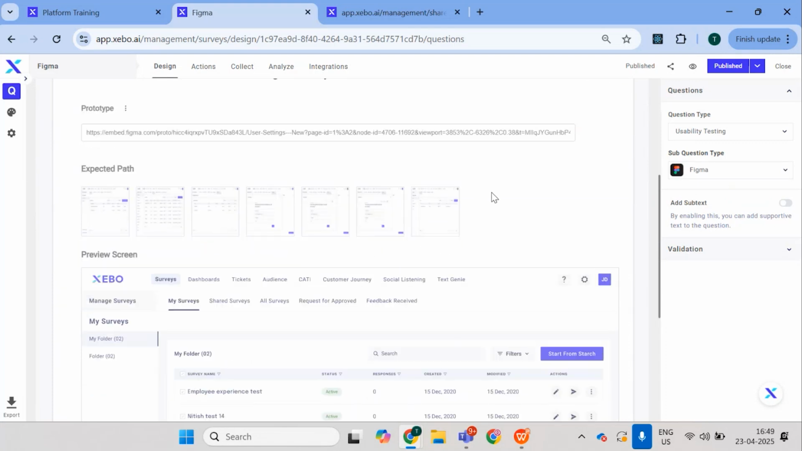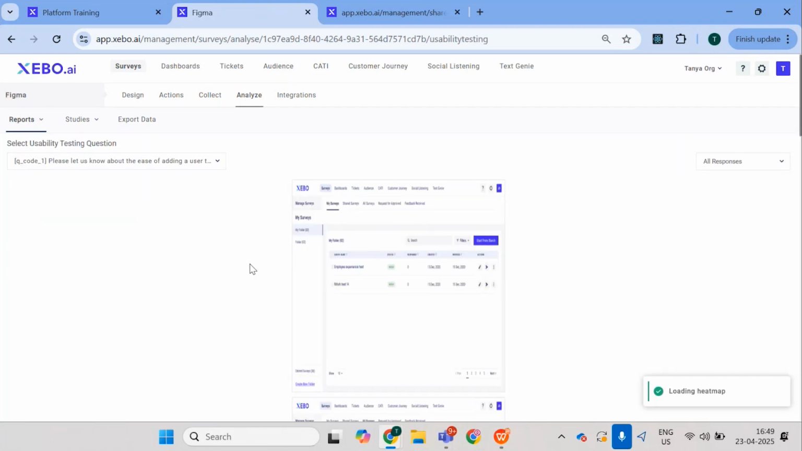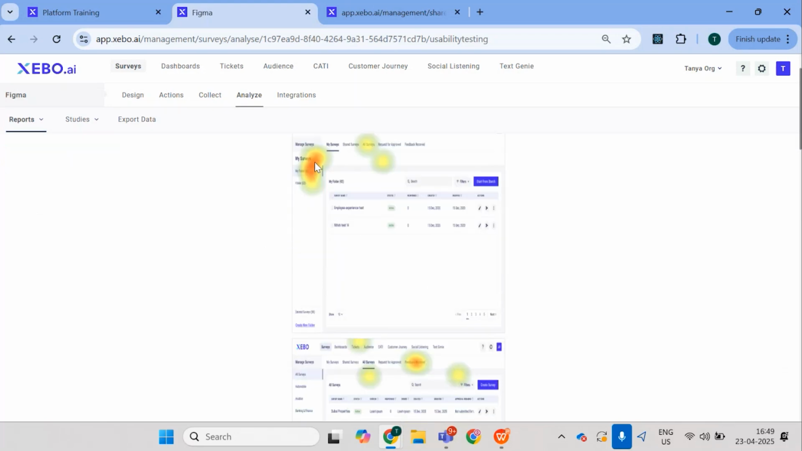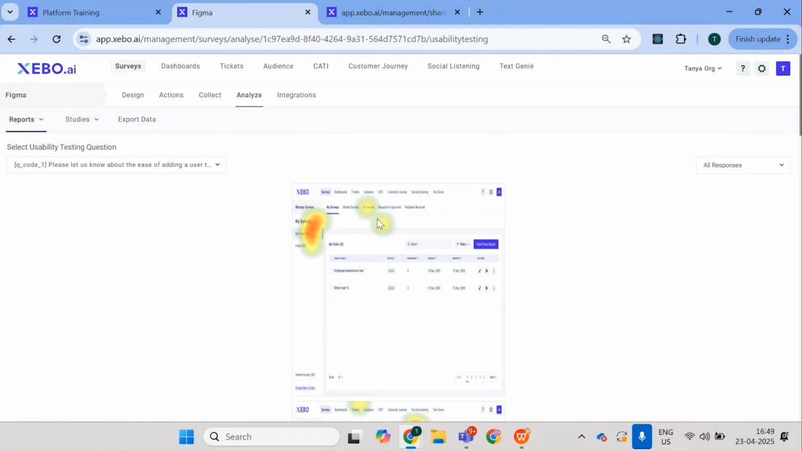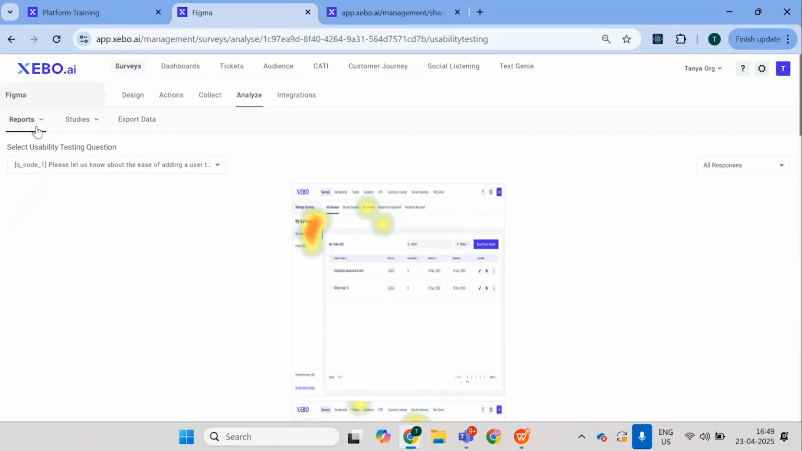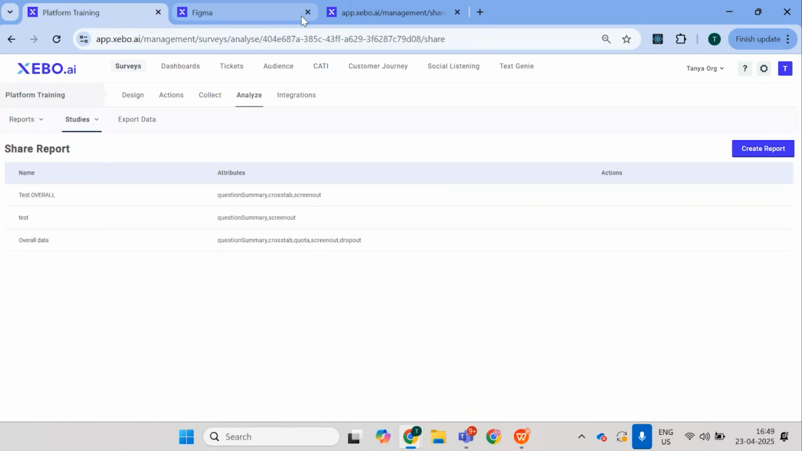Once you go to analyze under usability testing, you will be able to see with the heat maps where the users have clicked. On this particular view, the area in orange is where the users have clicked the maximum number of times. Likewise, you will be able to analyze on this particular flow how the users went from the initial point to the end point. You can use the heat maps to analyze that as well. So that's under reports. Now moving forward, we have studies.